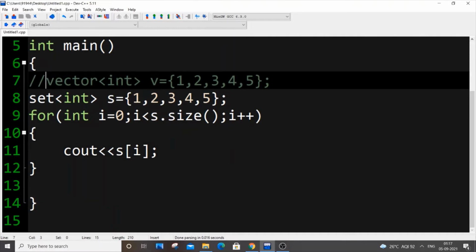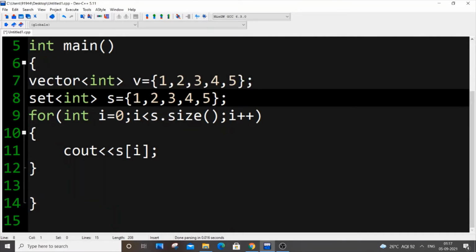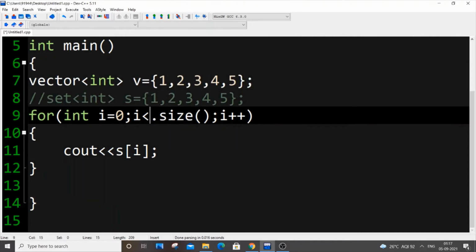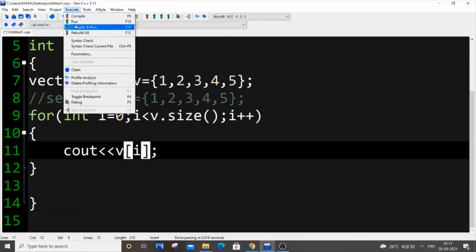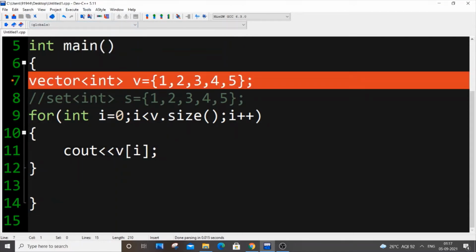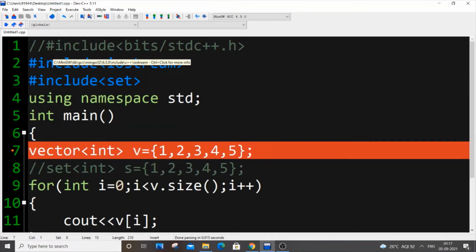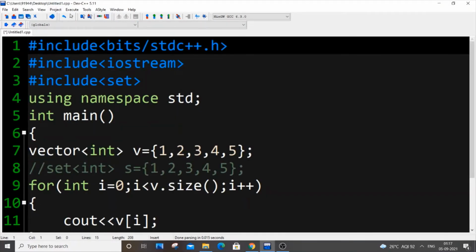For example, let me comment this and put v over here, and if I put v of 5 over here and run this now, I'll be getting, okay, I didn't include this header, right? Just put this.